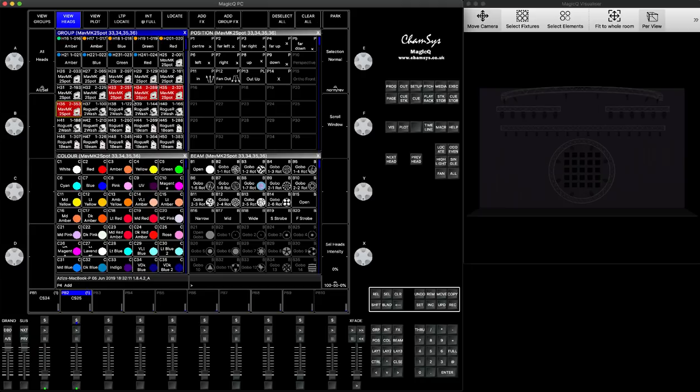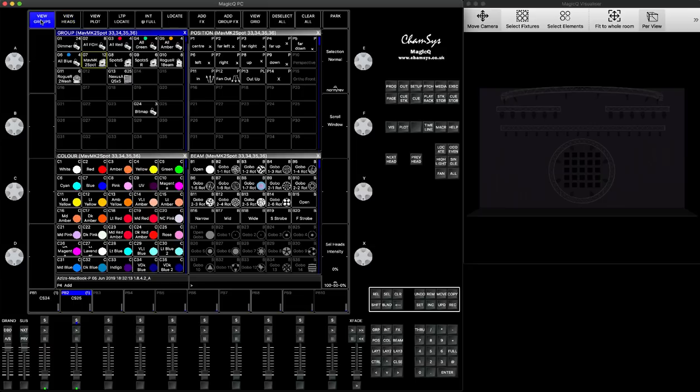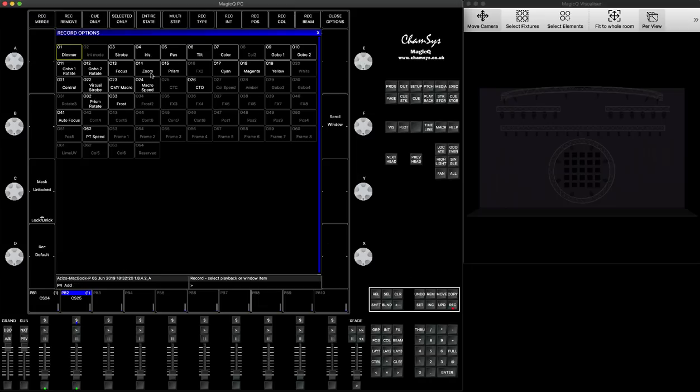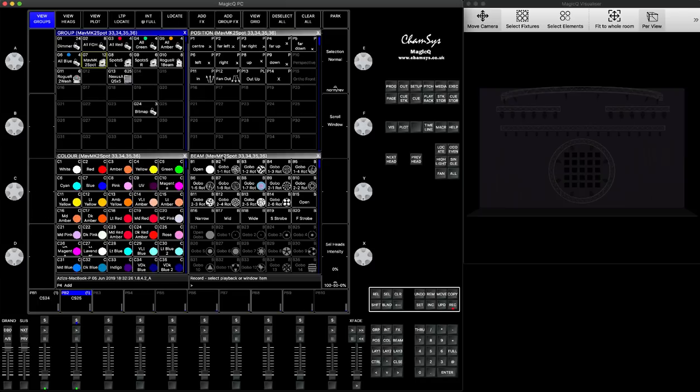Then we're using the Shift button. Then go to View Groups. Hold Shift and press Record. You go to the Record options and then you press Record Remove. So it says Record Remove. Close that window and now click on the group. Now you see it says you have 8 fixtures.